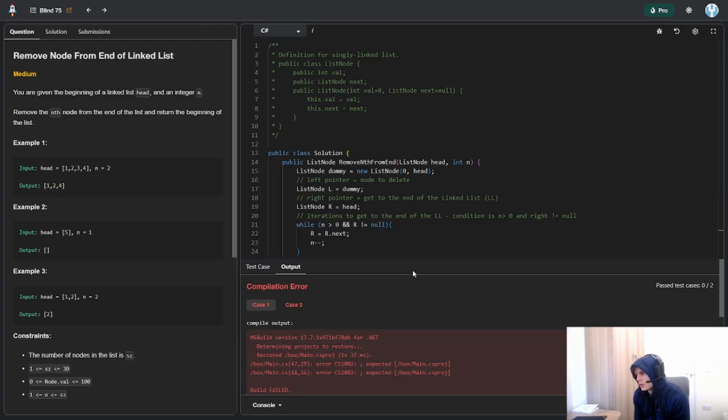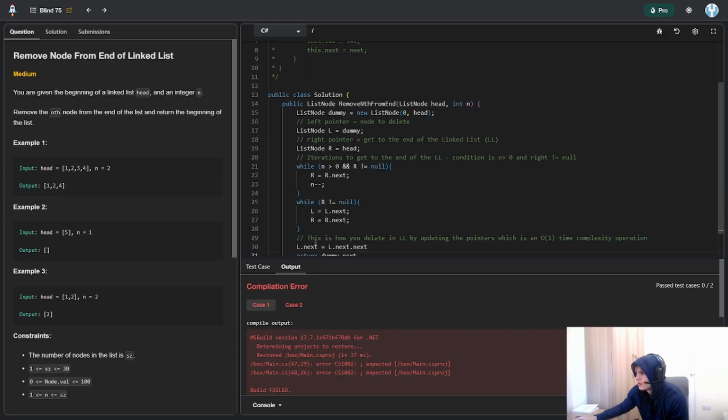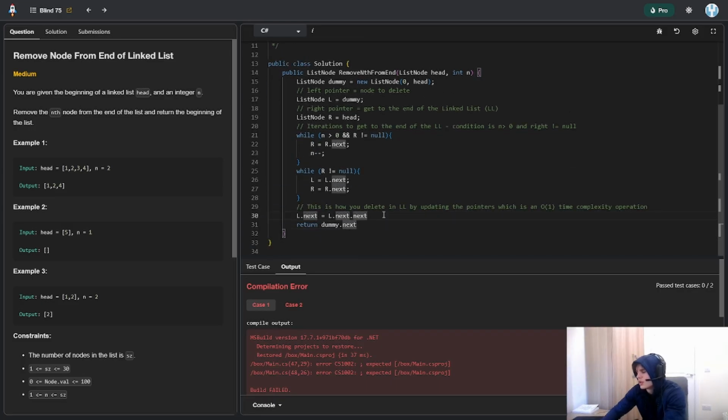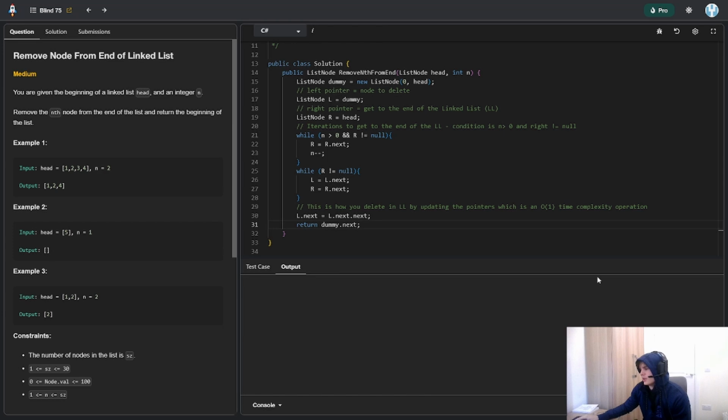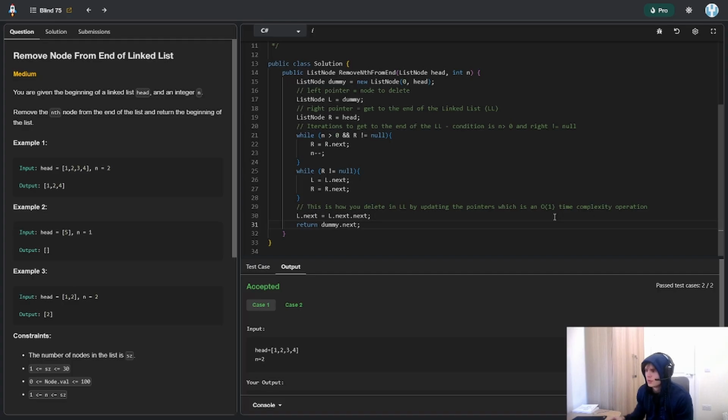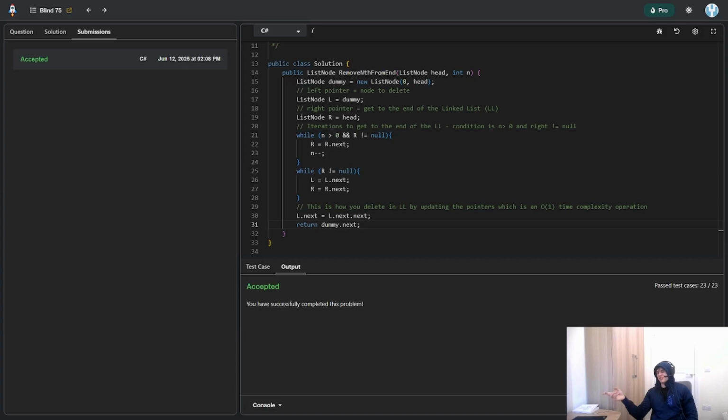Oh, so terrible. Oh, I always forget to do this. It's fine. Yes. Now, the worst thing that ever happens is when you pass the test case in a run, but you don't pass in the submit. But we passed it in the submit.